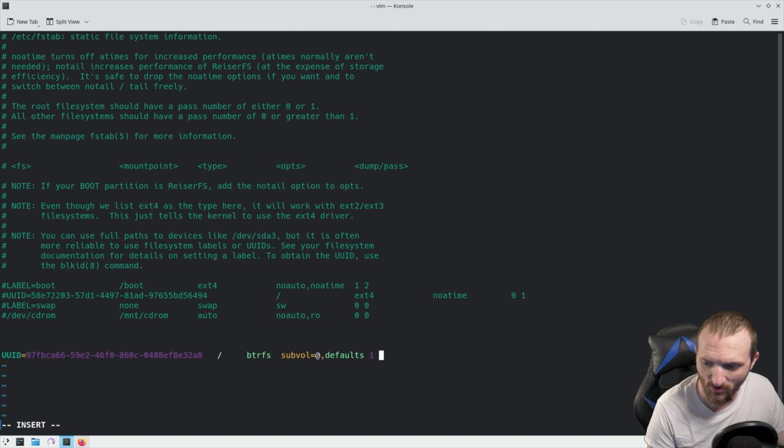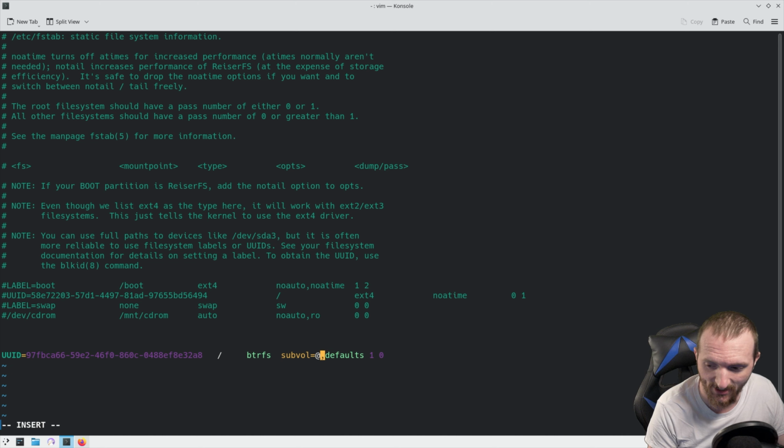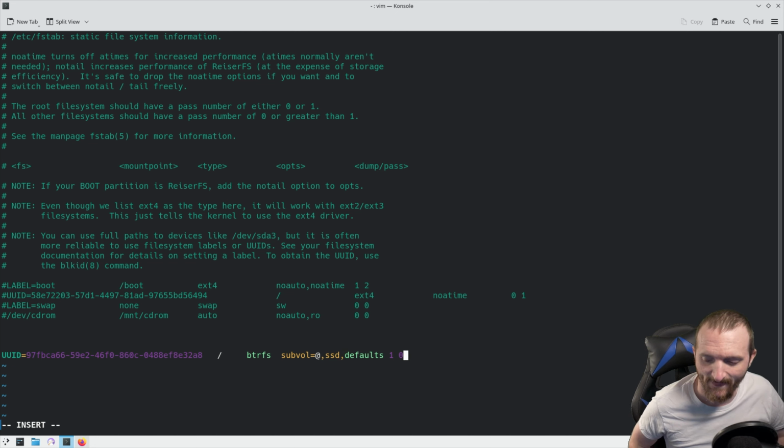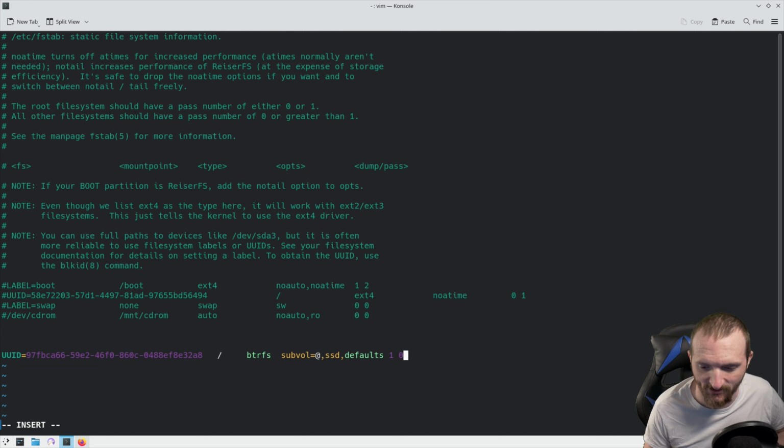Okay, and then you can do 1 0, but it's also wise to put in an SSD flag if you're running an SSD hard drive. Okay, so the way you do that is you just add SSD like this. Okay, it's wise to do that way. You know, like when you boot up, it knows that you have an SSD hard drive, and it can take care of, you know, your hard drive health and all that stuff.